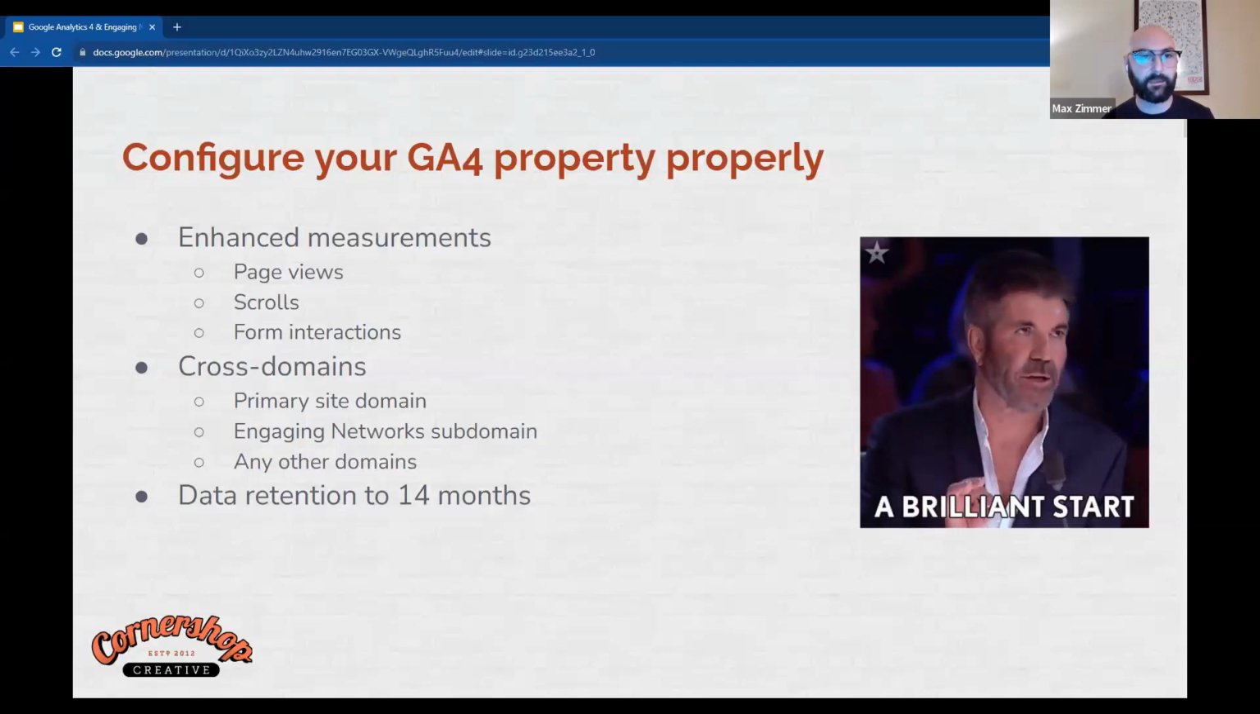Cross-domain tracking ensures that visitors are only tracked once, and that allows for more accurate data as the user moves between those multiple domains. And since Google considers subdomains like give.yoursite.org their own domain, cross-domain tracking enables you to visualize that full user journey from your main website to your Engaging Networks pages, and also any other websites you might control.